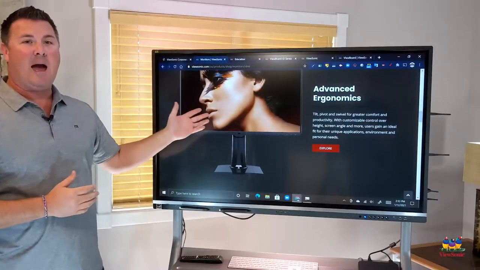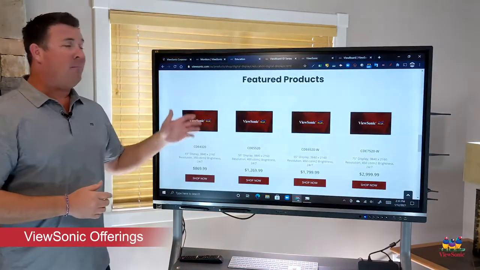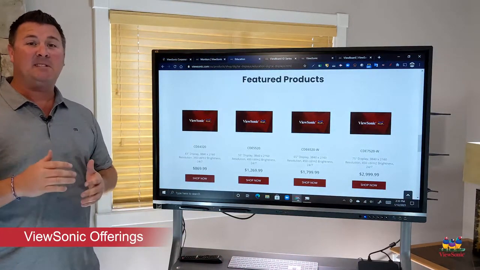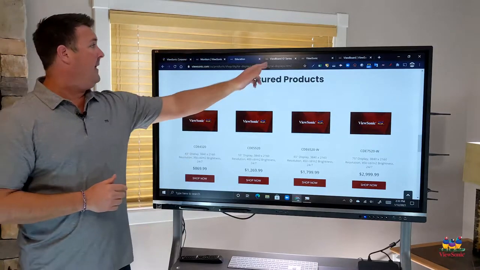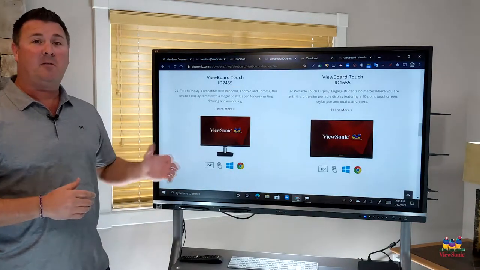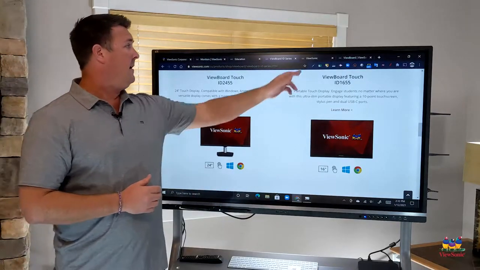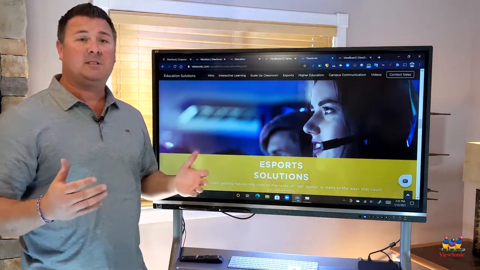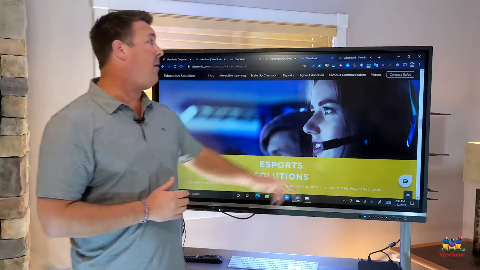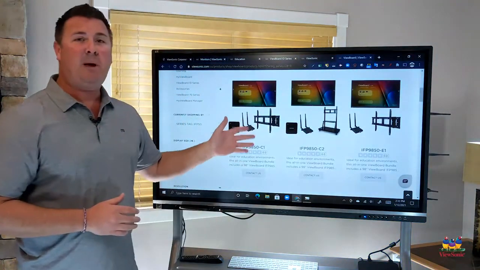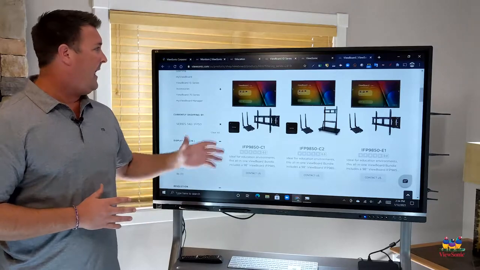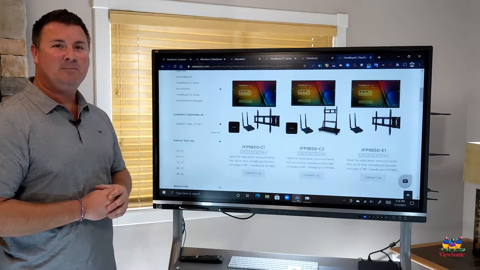A monitor in the admin office, commercial displays to provide announcements throughout campus, interactive touch monitors for your teachers and coaches, replacing projectors. Maybe you're looking at adding an esports team. And don't forget about our award-winning touch panels that we call ViewBoards, as displayed right here.